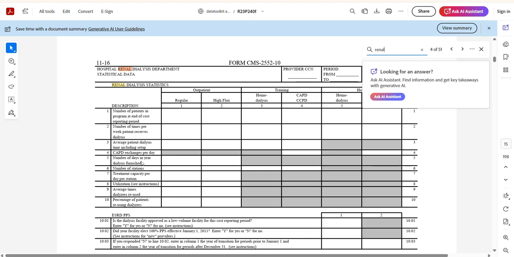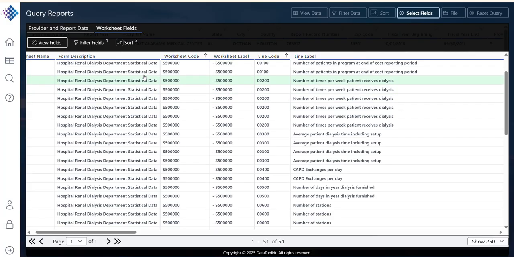Number of stations, number of days a year dialysis furnished. Yeah, 5, 6, 7, 8, 9, and 10. So those rows for columns 1 and 2, regular and high flux. Let's see if we can find this.